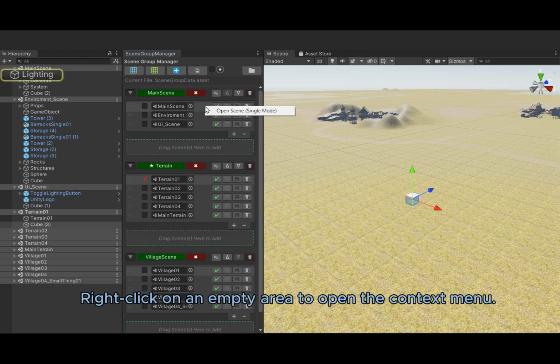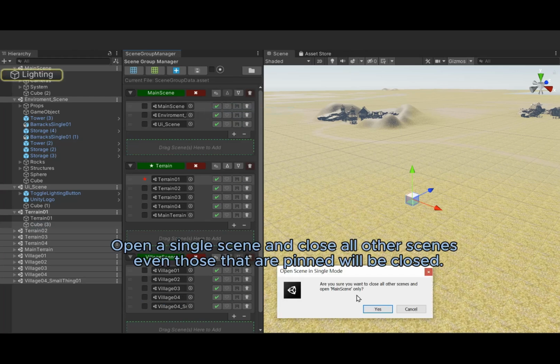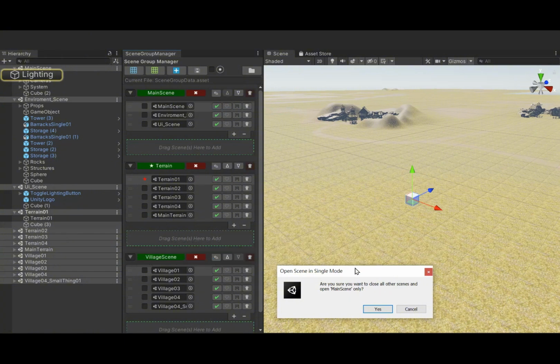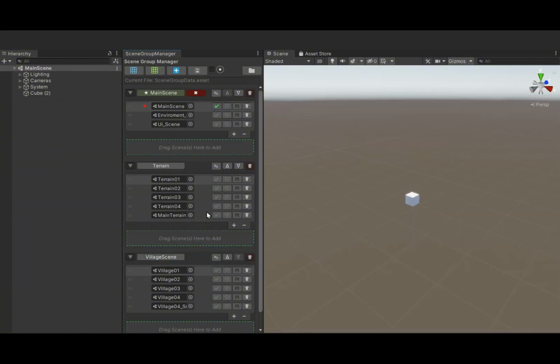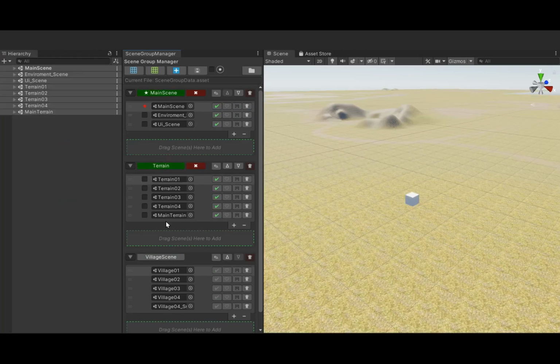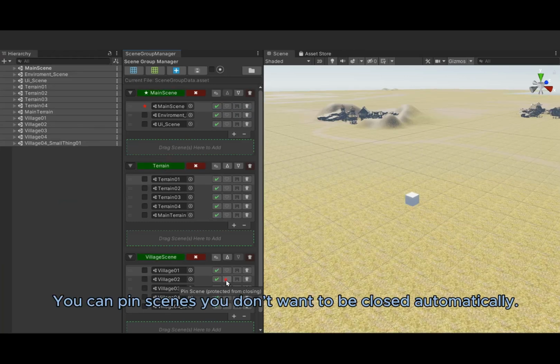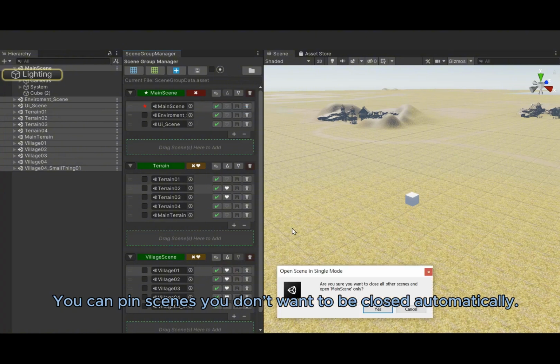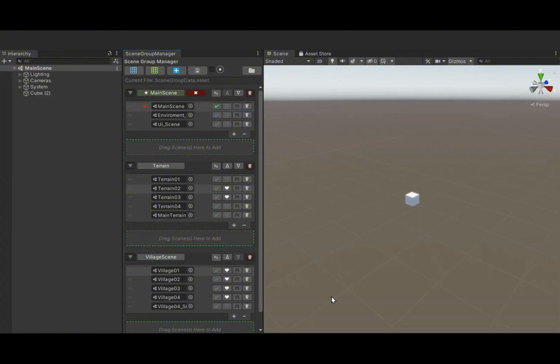Right-click on an empty area to open the context menu. Open a single scene and close all other scenes, even those that are pinned will be closed. You can pin scenes you don't want to be closed automatically. However, pinned scenes can still be closed when using single scene mode.